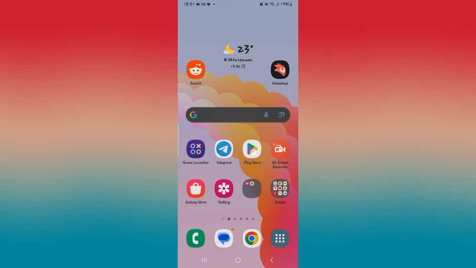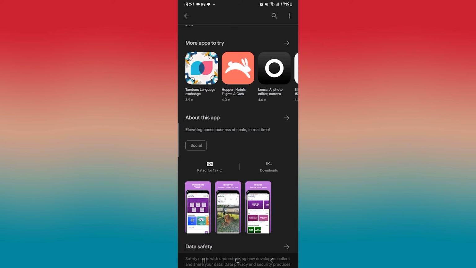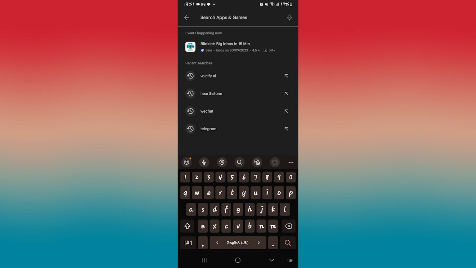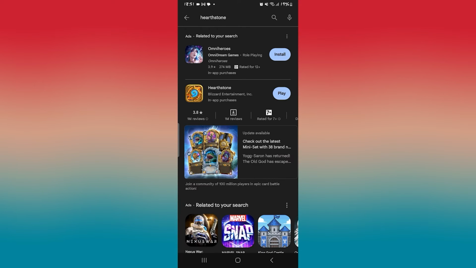First of all, in order to update the game, simply open up the iOS App Store or the Google Play Store depending on your device. Now once you open it up, simply tap on the search box and then search for HearthStone.